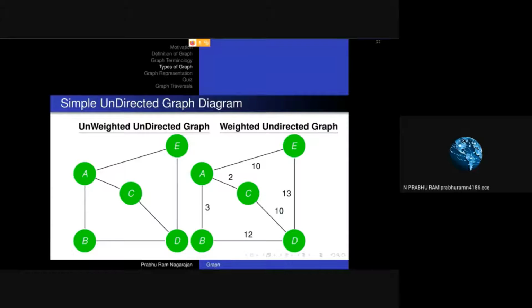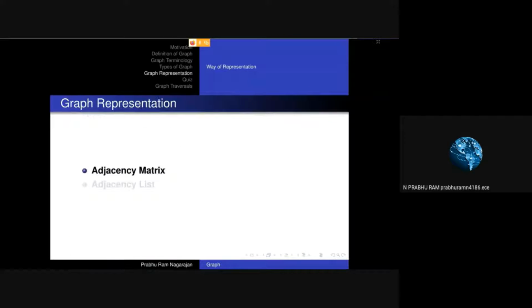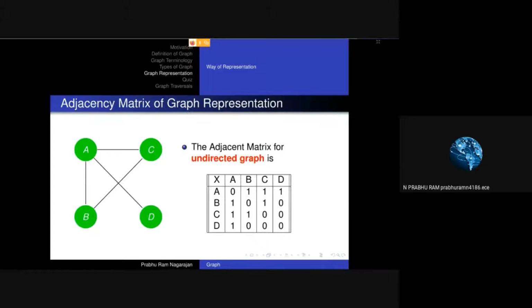Okay, well, fine. Then a simple directed graph is like this. And how do we represent the graph? It can be represented in two ways. One is an adjacency matrix, another one is an adjacency list. So what is the difference? We can choose whichever is convenient to you. Both are the same operation only.